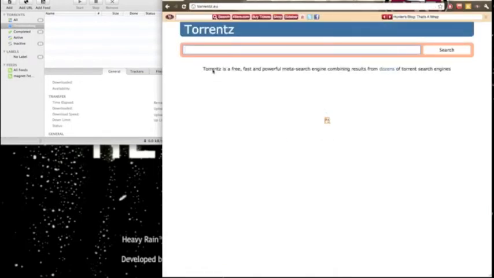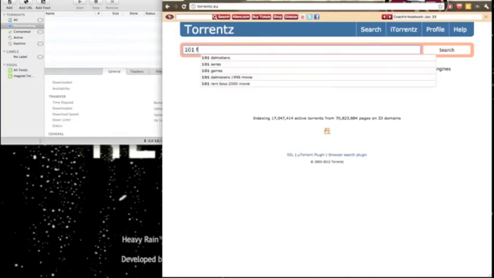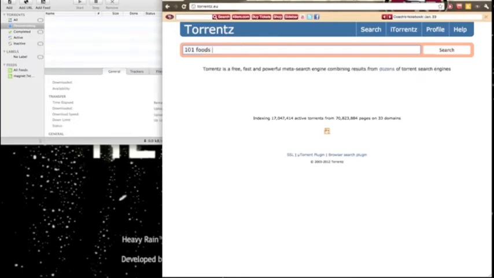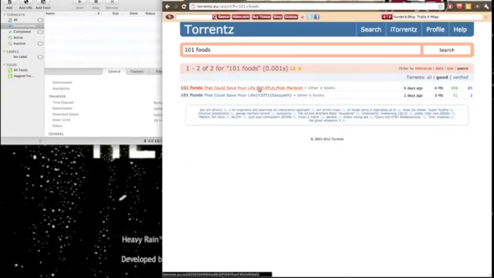And say you want to download, you could really download anything from this site, but say I wanted to download a book called 101 Foods. I'll just search it. Oh, here we go. Here's the book I was looking for. So in this top search, you really just can type in any keyword and usually it'll find it. And then your results show right here.